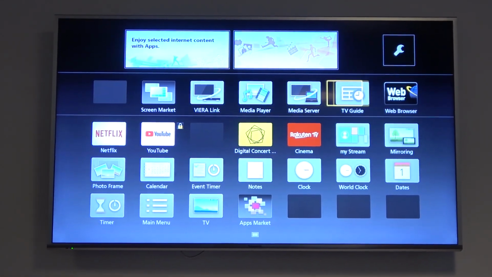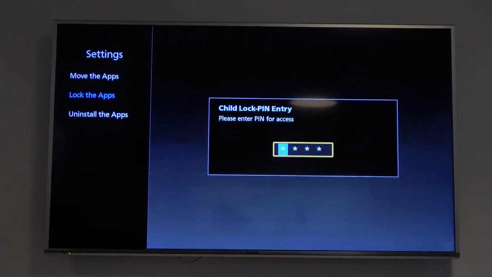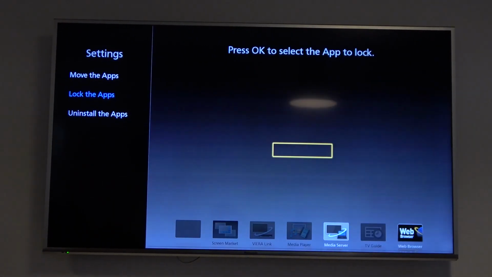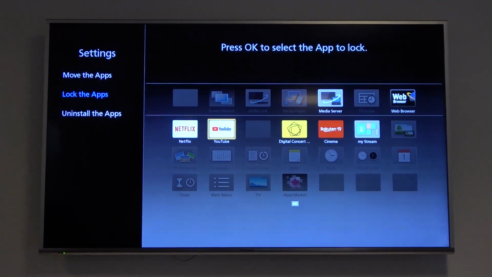If you want to turn off this lock, just open this icon for another time, go for the lock the apps, input your pin code, and then unselect YouTube. As you can see, this lock disappears. That's all for this video.